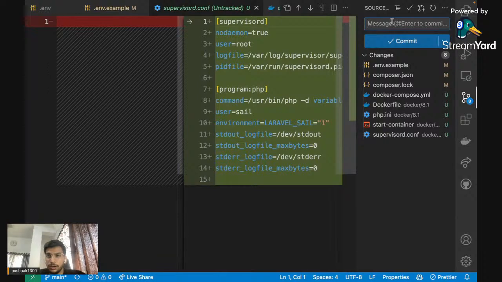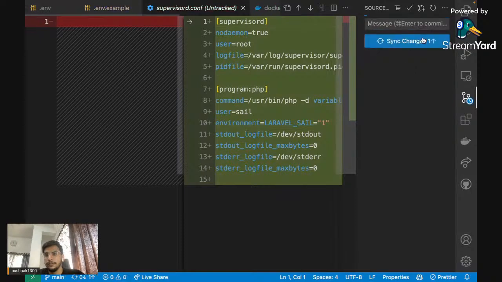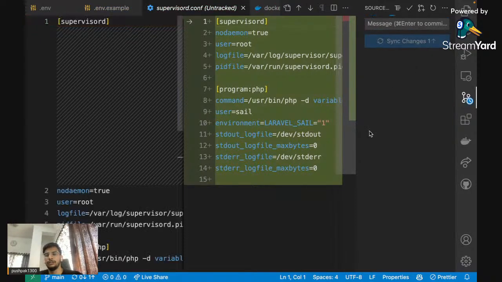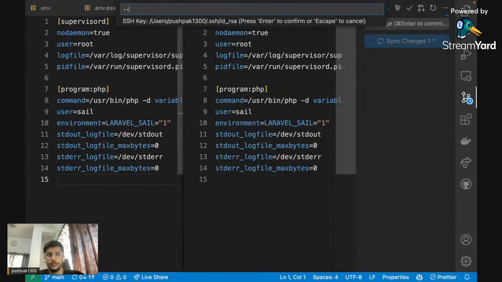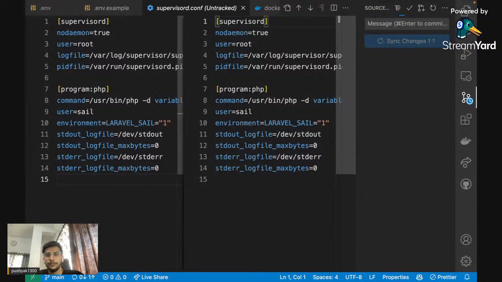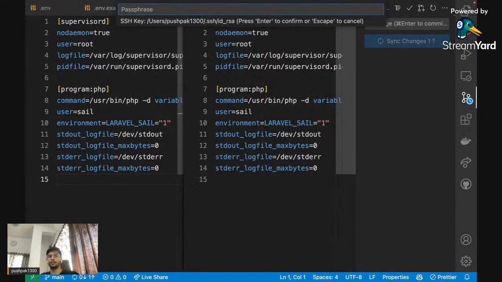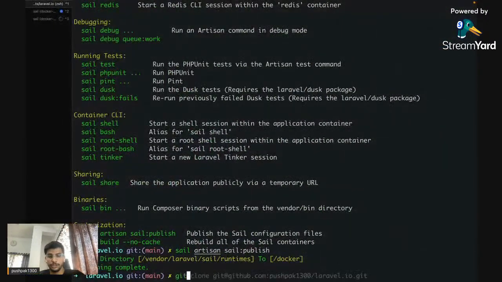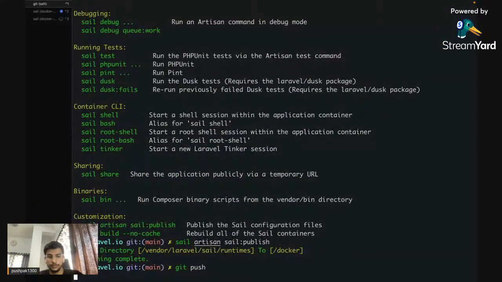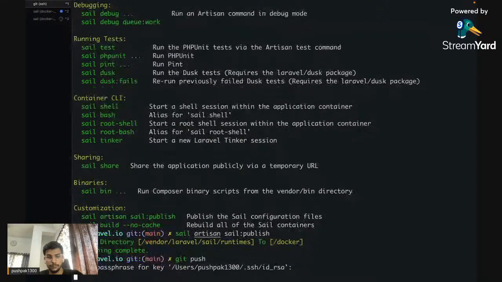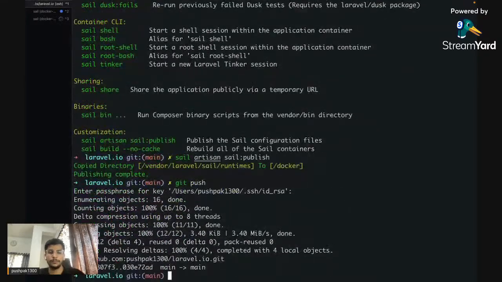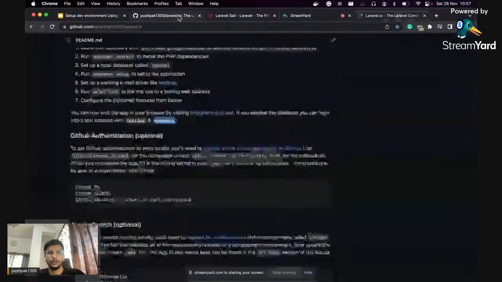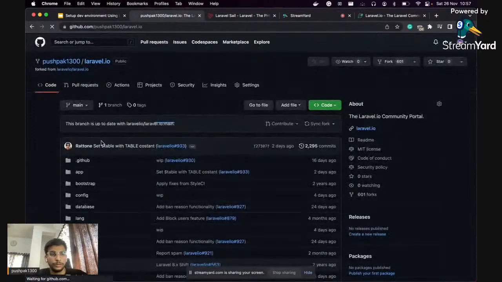I will just create a commit, add Laravel Sail, and I will push it. So I will delete everything for now, and I will set up everything and show you how exactly it will work. Let me push it. Yeah, so it has been pushed to the master branch only for my repository.